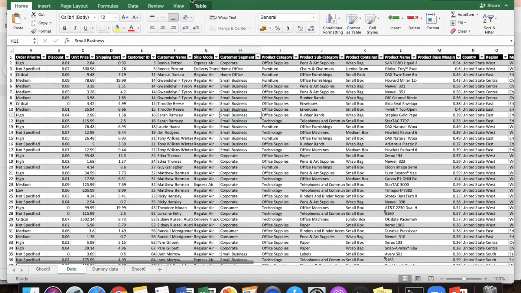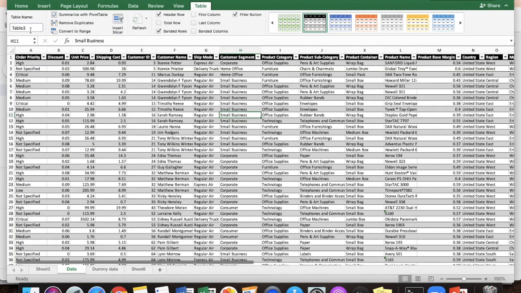Also, you can name your table here. It's recommended to do this whenever you take a reference from this table. You really don't have to remember the range name, you just have to know the table name.